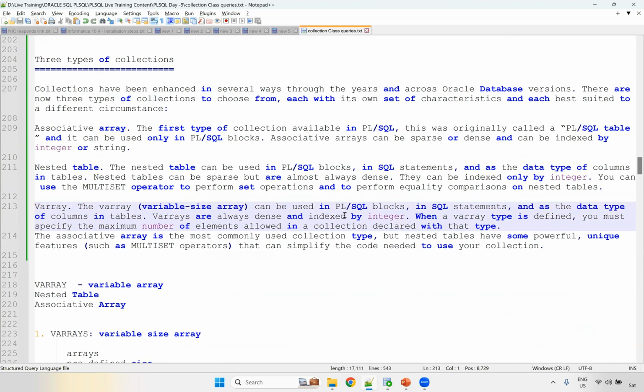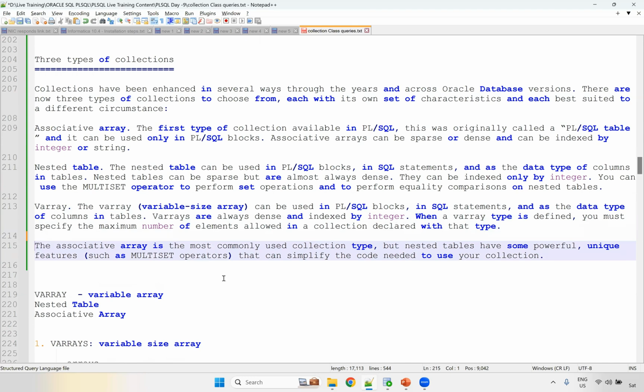VArray can be used in a PLSQL block, in a SQL statement, and as the data type of columns in a table. VArrays are always dense and indexed by integer. When a VArray type is defined, you must specify the maximum number of elements allowed in a collection declared with that type. The associative array is the most commonly used collection type, but nested tables have some powerful unique features that can simplify the code needed to use your collections.